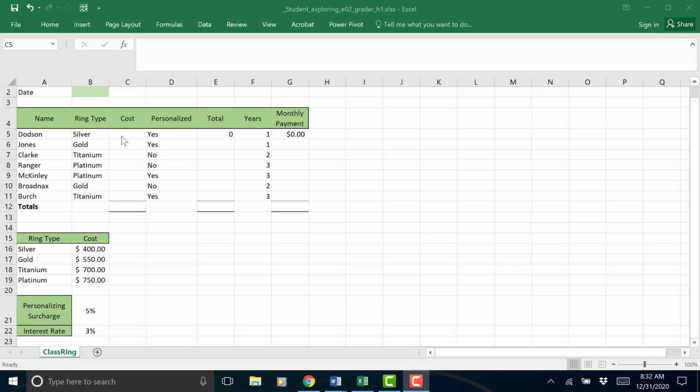We are going to need to look for the cost. You can see what we have here. We've got the name, then we have the ring type, but we don't have cost. We have whether or not it's going to be personalized. We need the total. We have the years of the loan, and then we need the monthly payment. So notice down here we have our personalization surcharge and we have our interest rate. We also have a table array of ring type and cost.